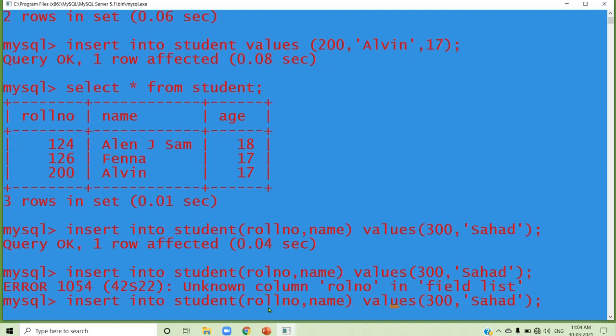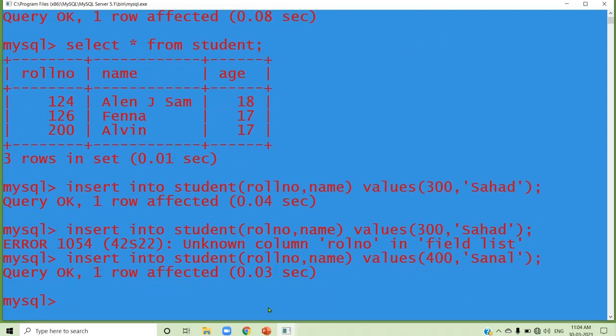So I am going to change the values. Here, roll number is 400 and name, I am going to change the name as, yes. Press the enter key. Now one more record is inserted into the table. So altogether 5 records are there in the table. Already 3 were there. Now I inserted 2 more records. So altogether 5 records.